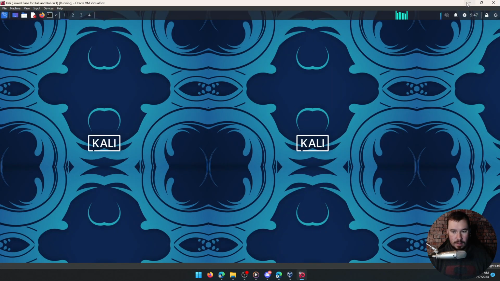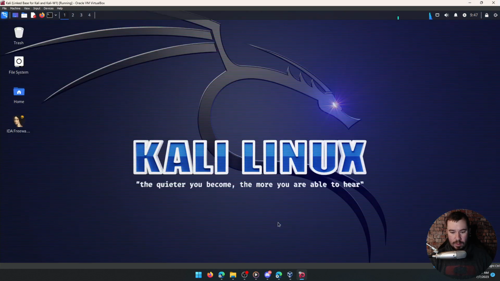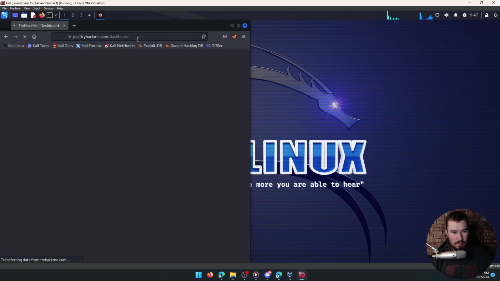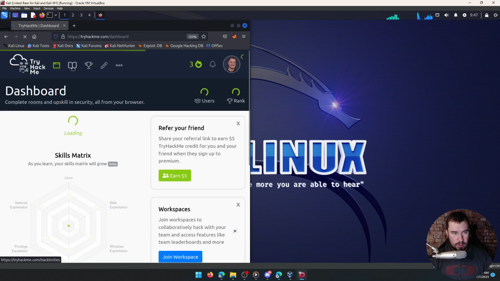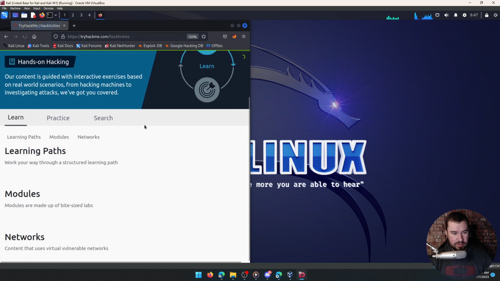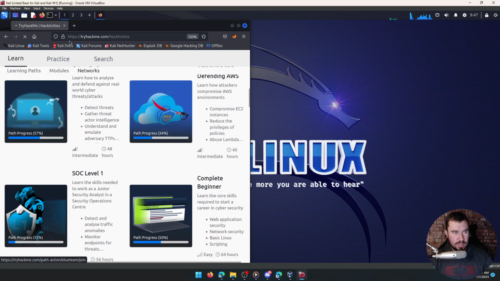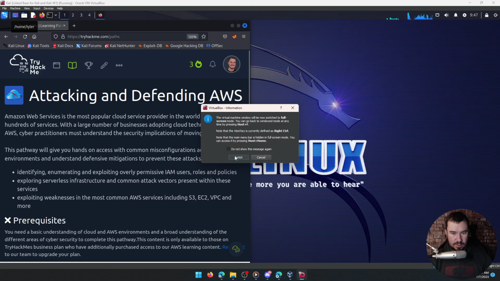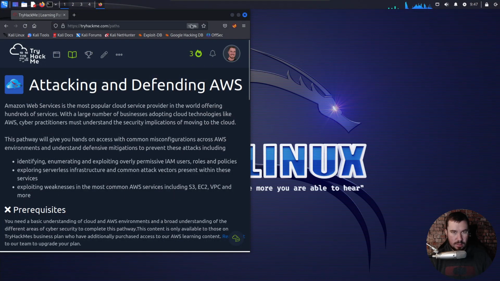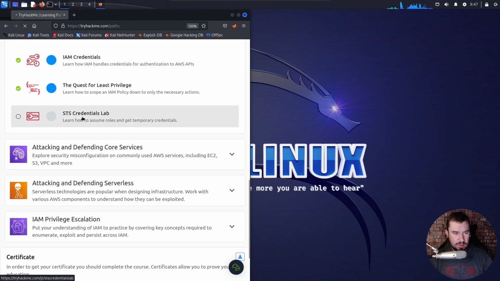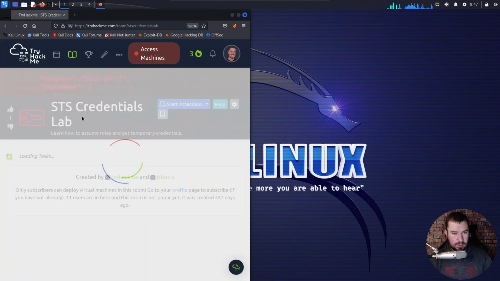Okay. We have all that pulled up, and just to make this a little bit easier, we could get logged in right here so I can do everything in my virtual machine. So, attacking, defending AWS. We'll make this full screen, throw it to the side here, and we will dive into our STS credentials lab.